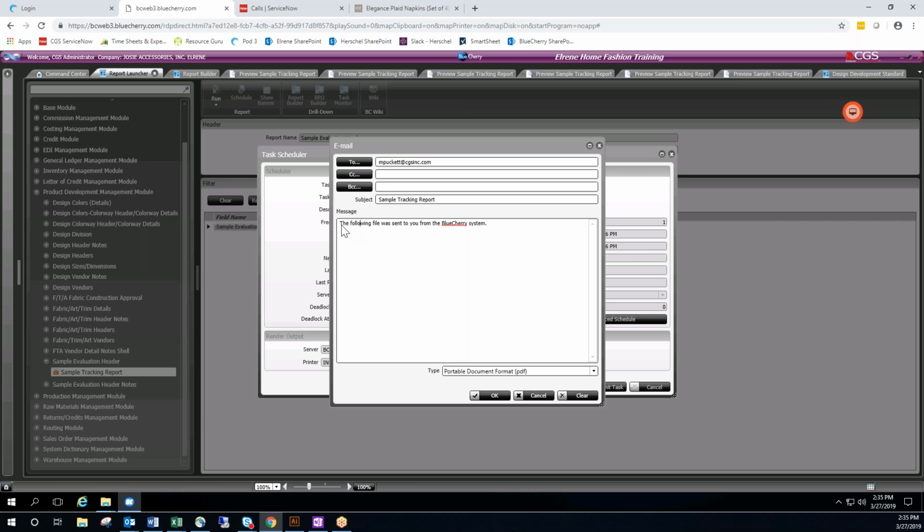And then you can include a message. Now, I always leave this little note here at the bottom of the email. Every once in a while, if users aren't super familiar with it or you're not scheduling that report really frequently, users will try to reply back to the email that sent them the report. That means that this is a system-generated email. Don't reply back to it, essentially. But you can leave a specific message. Here's today's sample tracking report.